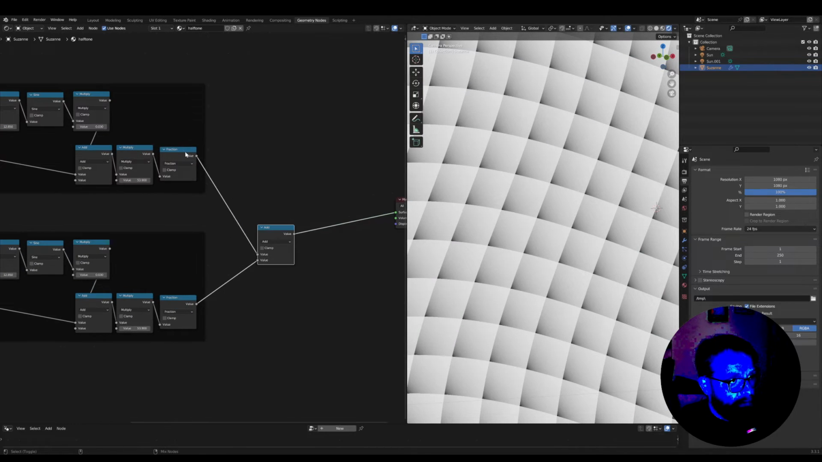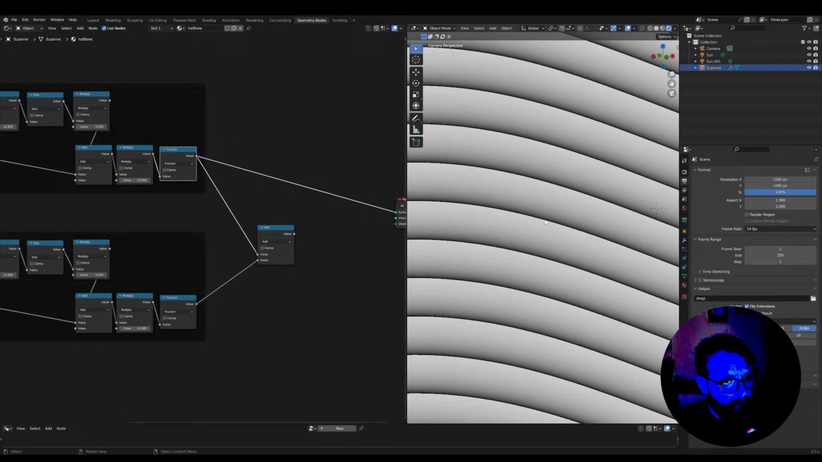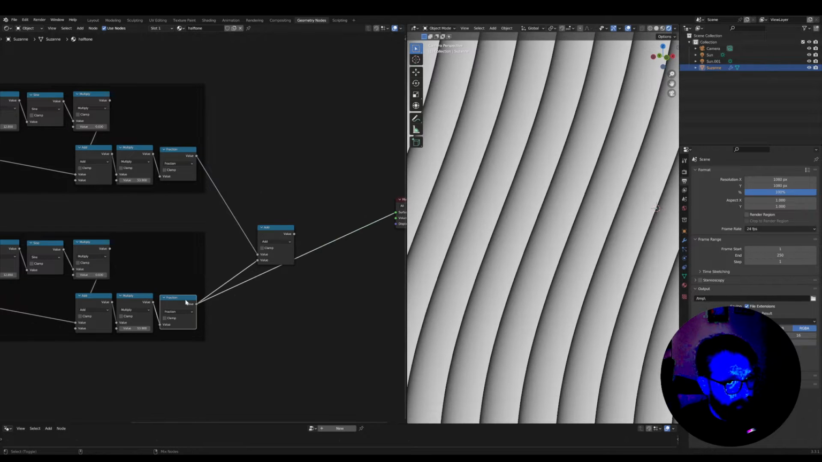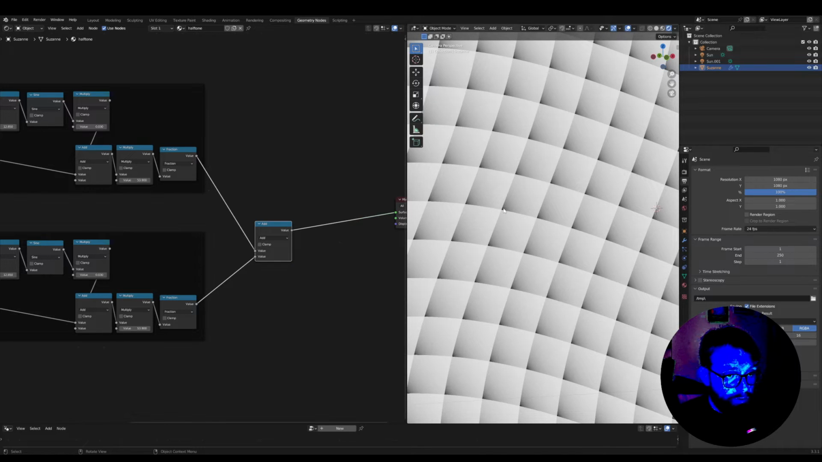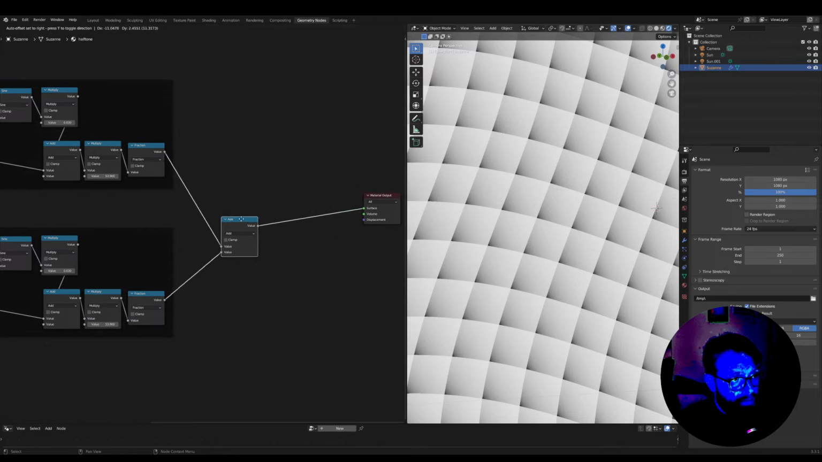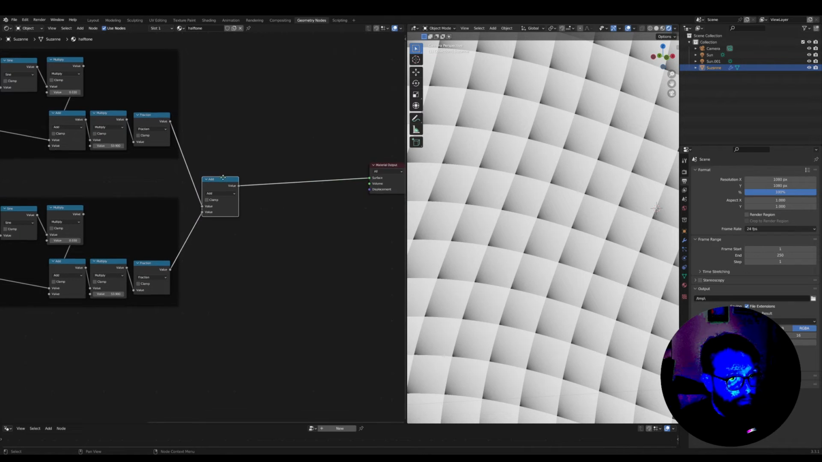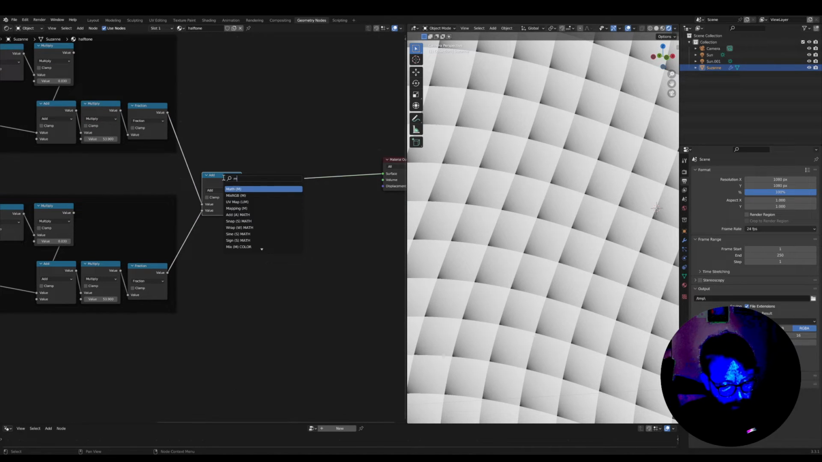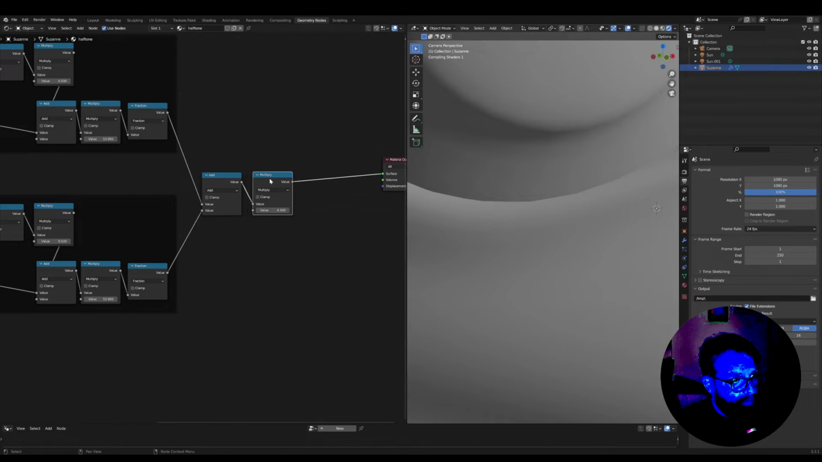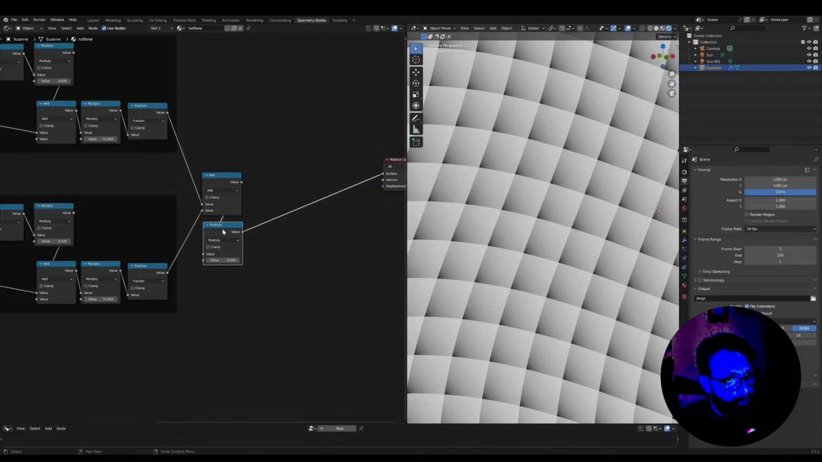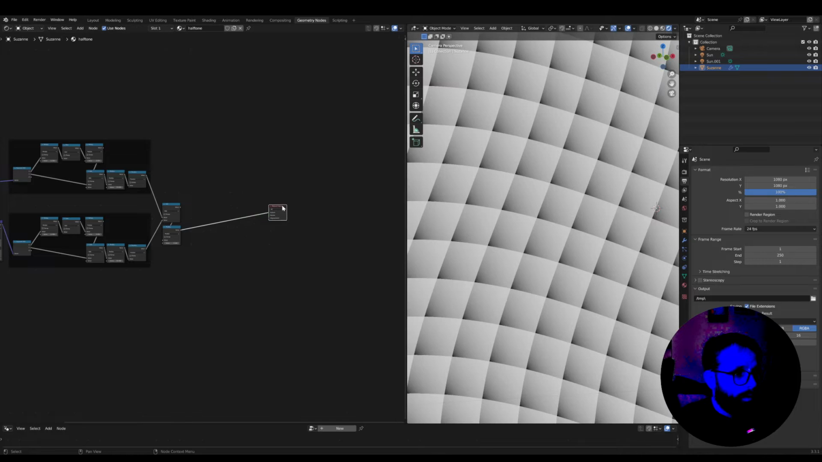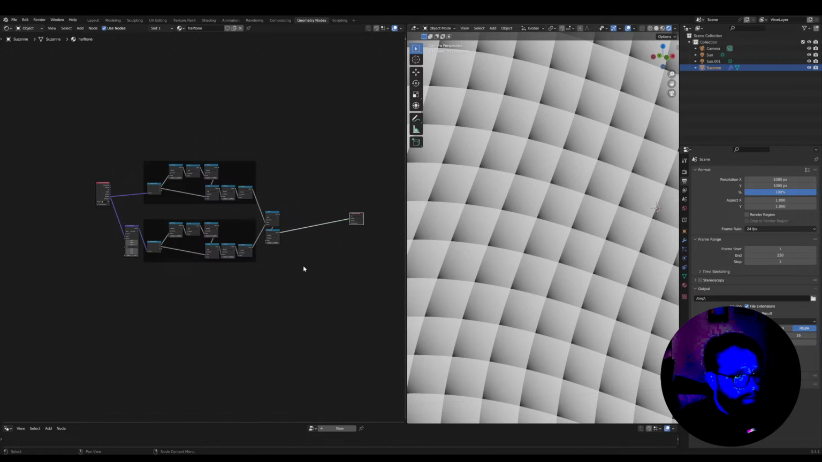And keep in mind that here we have values which go from 0 to 1, and here we also have these. So if we add this together, we get a gradient which goes from 0 to 2. But we want this in a range of 0 to 1. So a simple way to fix this is to multiply it by 0.5. Okay, so that's the base pattern.